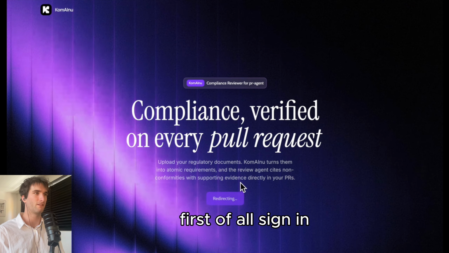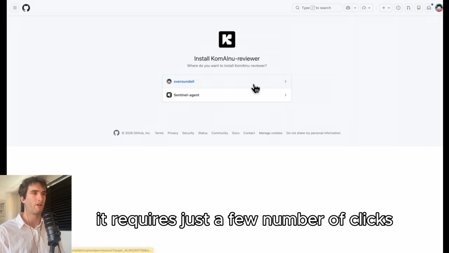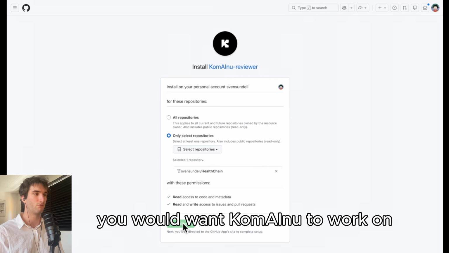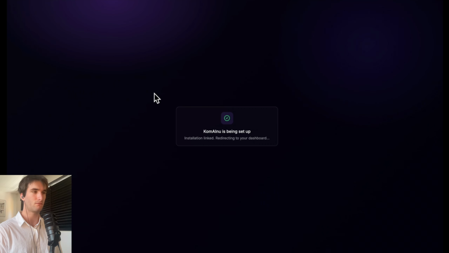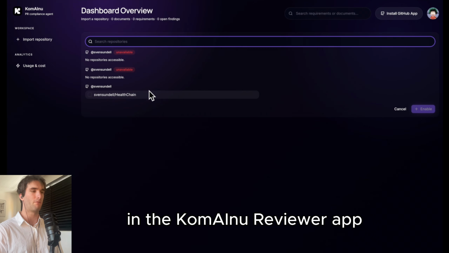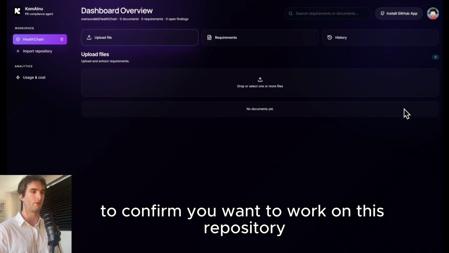First of all, sign in. Then, install the GitHub app. It requires just a few clicks. Just select the repositories you would want KomAInu to work on. The selected repository now appears in the KomAInu Reviewer app. Select it again to confirm you want to work on this repository.